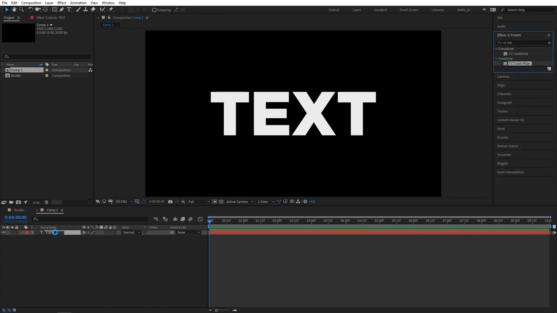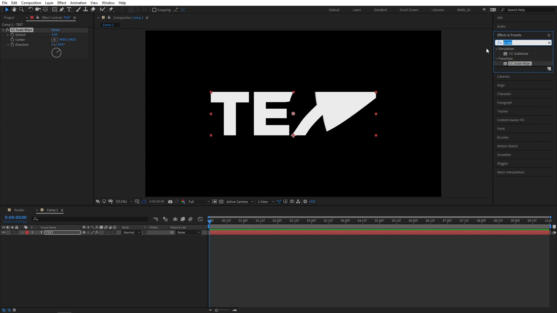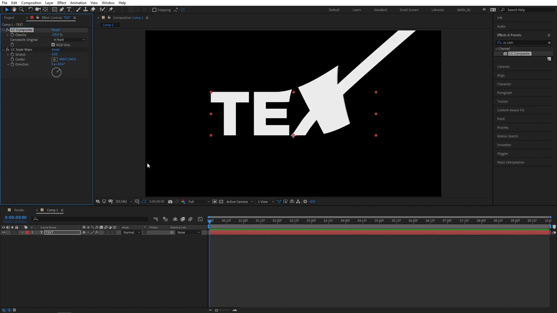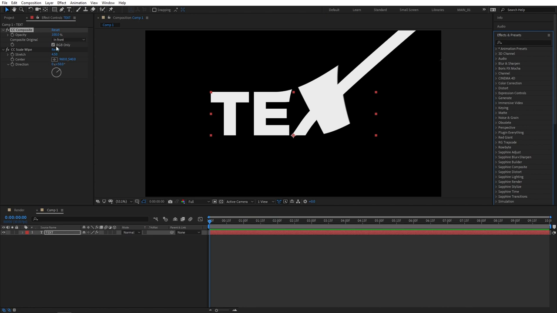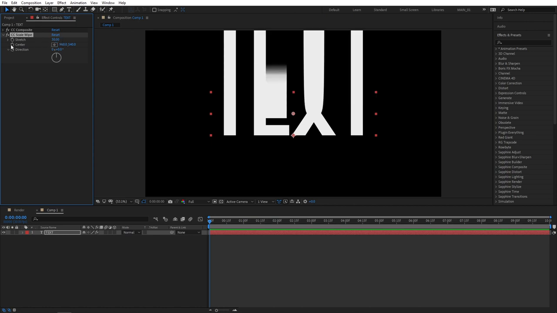This effect has a couple of settings here, really simple. Increase the stretch, as you can see that the text cuts off. That's because we need to add another effect called CC Composite. Add this to the text layer. Make sure to put this above the CC Scale Wipe. That's pretty much the same thing as pre-composing a layer. Let's now adjust the settings of our scale wipe. Let's set direction to 0. You can of course use a different direction for different stretch. Let's set the stretch to something like 30. That should give you a nice stretch.